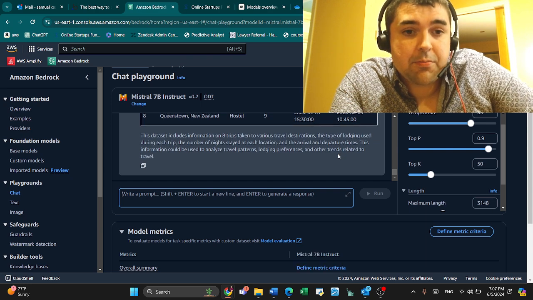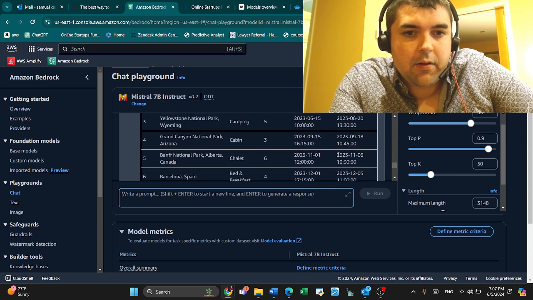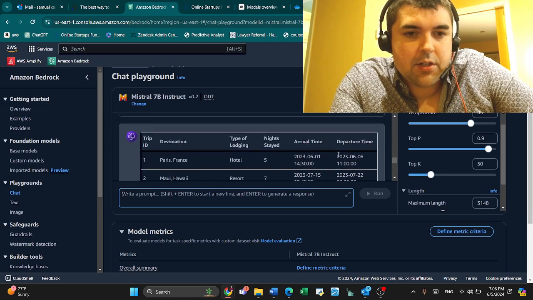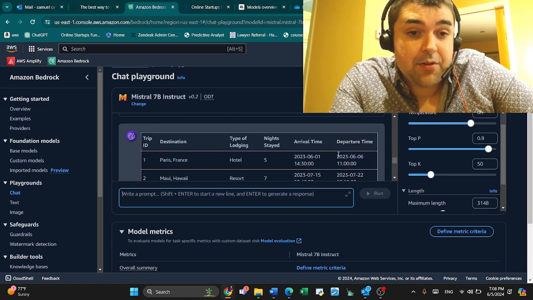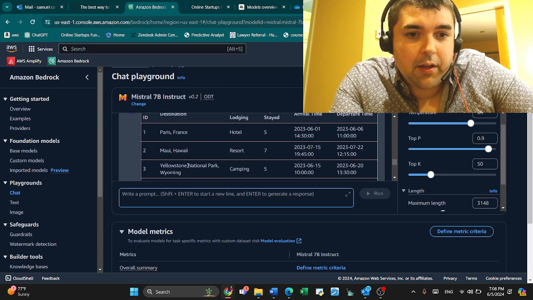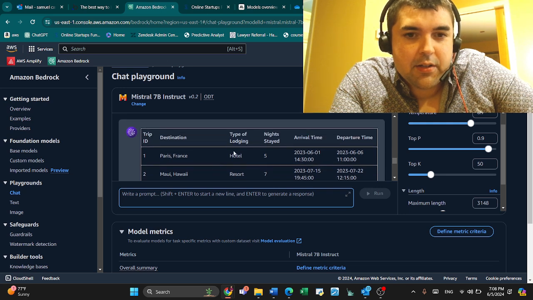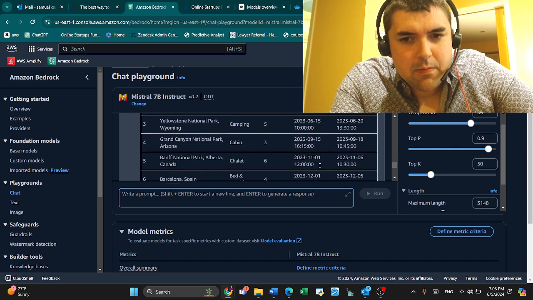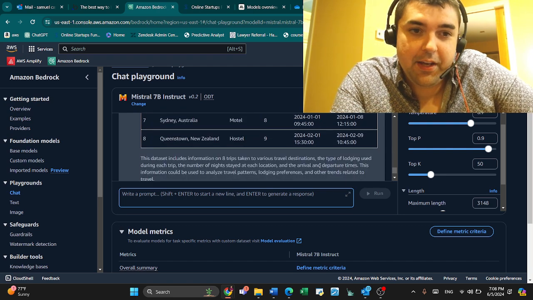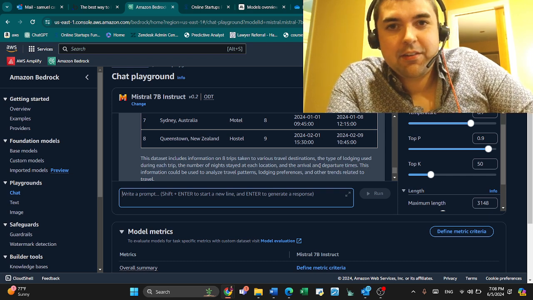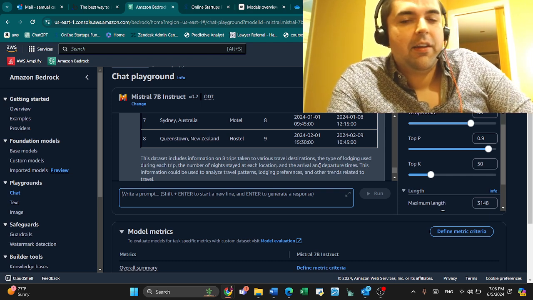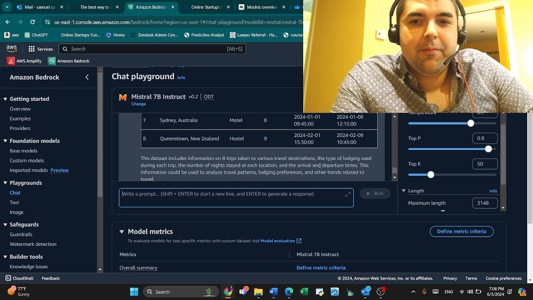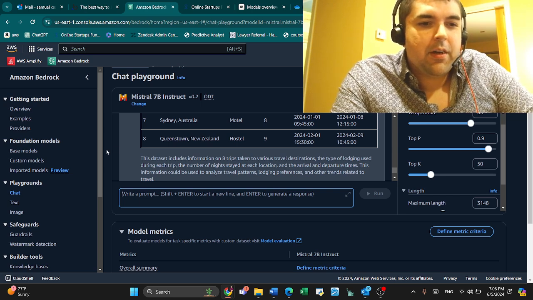Wow, but this is much more detailed. Destination. Okay, it has a trip ID, Paris, France, Maui, Hawaii, Yellowstone National Park, type of lodging, night stay, arrival time, departure time. Wow, this is really good. I have to say, I think Mistral takes the cake here. Two out of two. I think this is better.